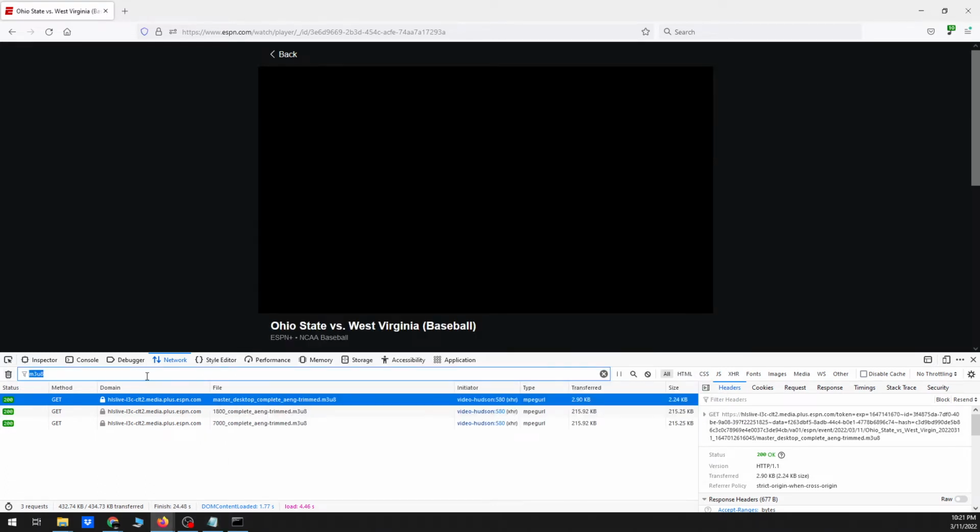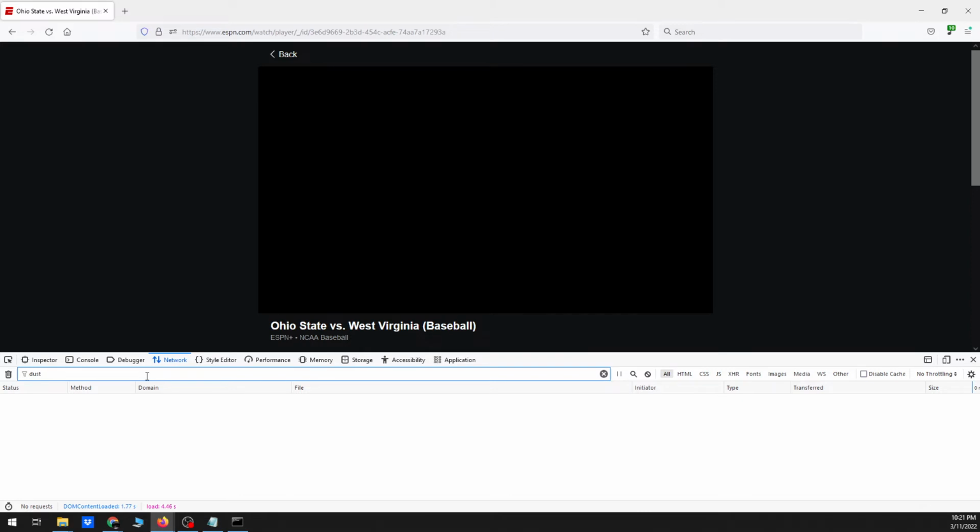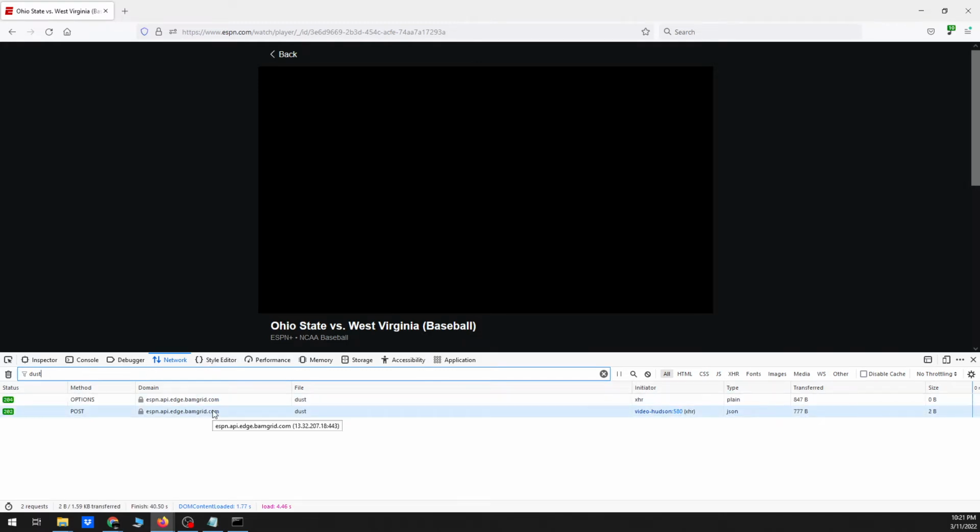Now I go back to this little filter box and I type in dust, because that is what I need in order to get the authorization key. And it does take some time, usually up to 30 seconds for it to appear. Okay, so now it's finally appeared.